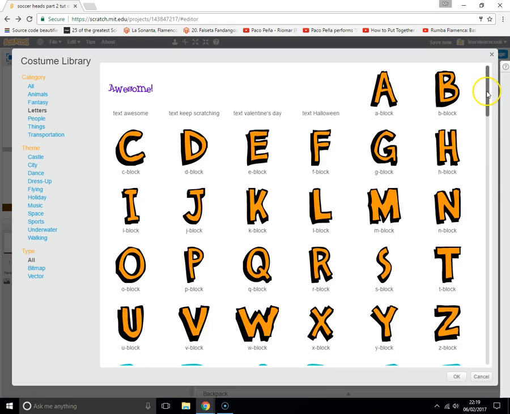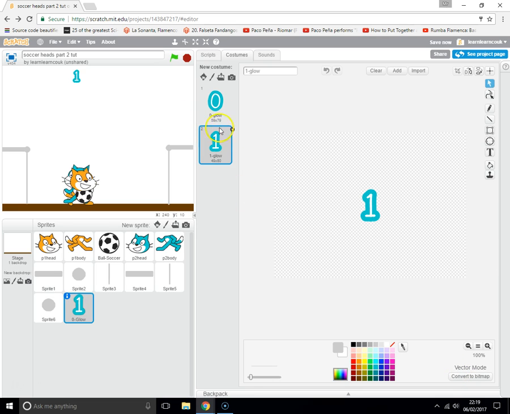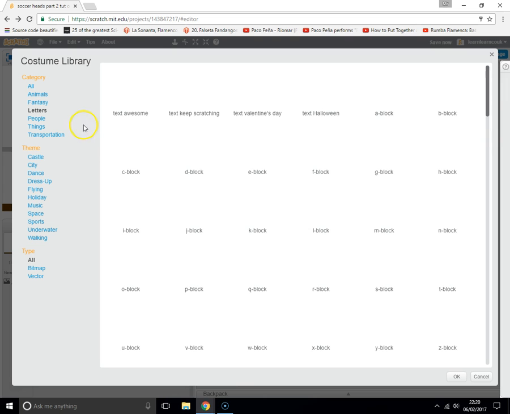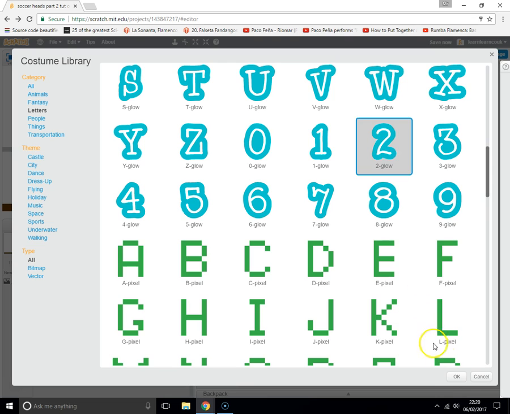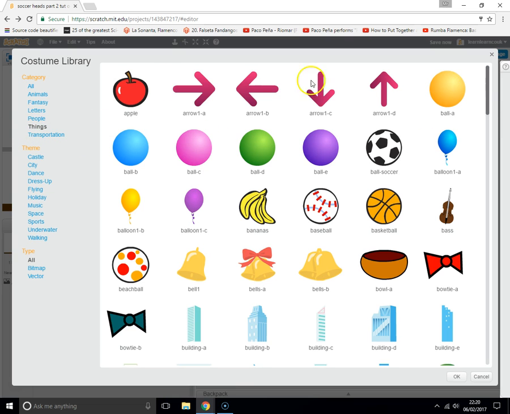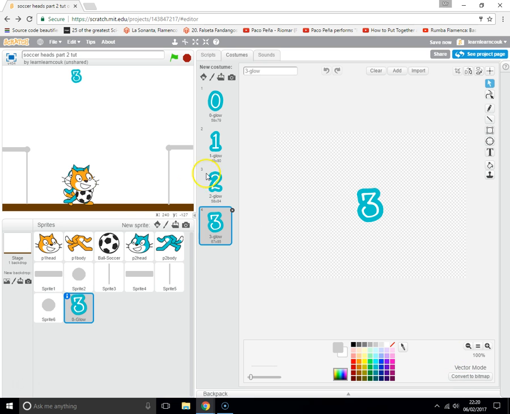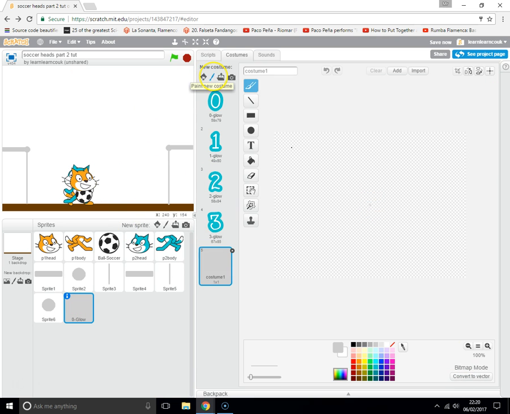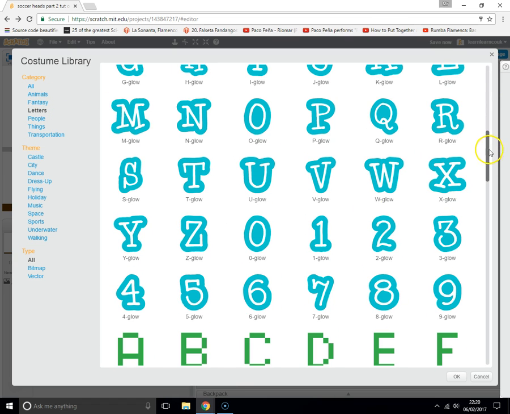So let's have a look. There's 0, 1. Good stuff. And let's add another one. So now there you go. 0, 1. Let's add another one. Add another costume. Letters. 0, 1, 2. Add another one. Letters. 3. Stuff. Add another one. Letters. 4.